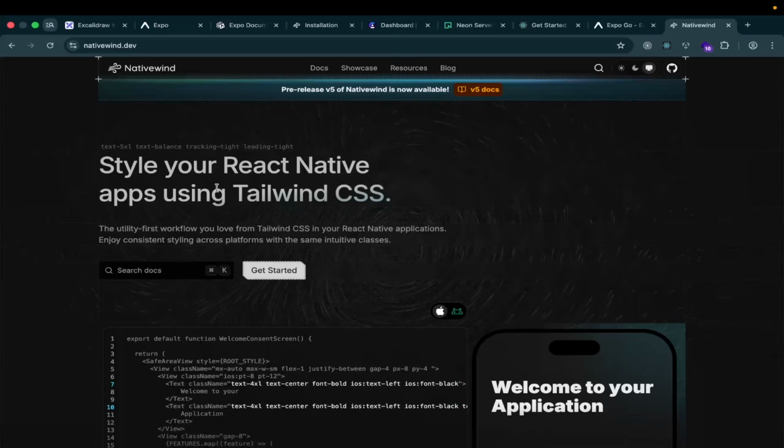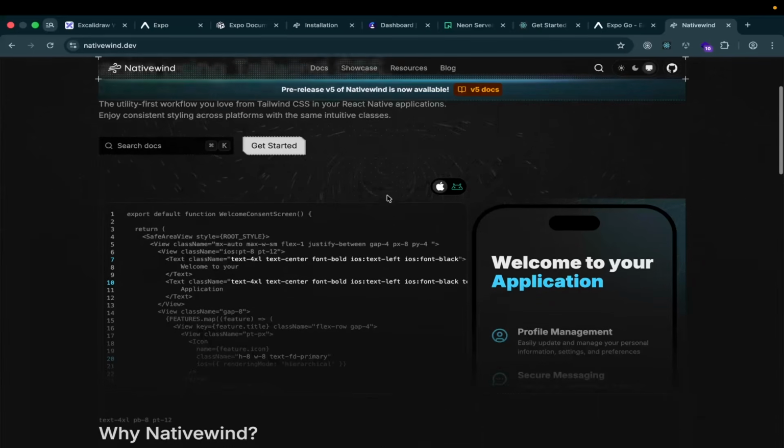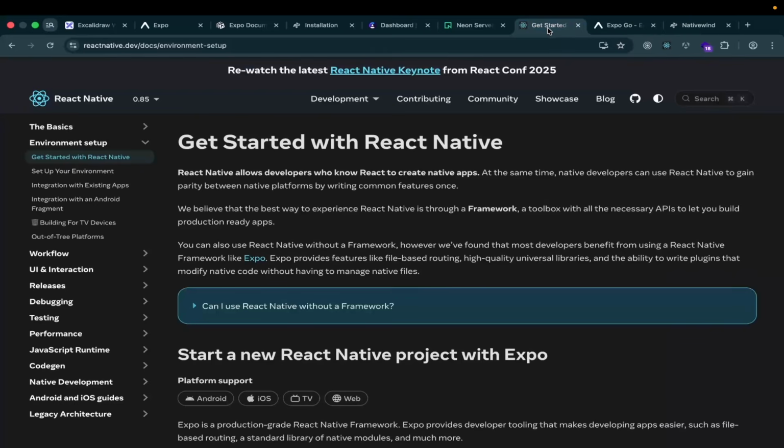So what is Nativewind? It's a way to style your React Native apps using Tailwind CSS. This is the utility-first workflow you love from Tailwind CSS in your React Native applications. So we can use Tailwind CSS in our React Native application, which will design our UI in both iOS and Android.